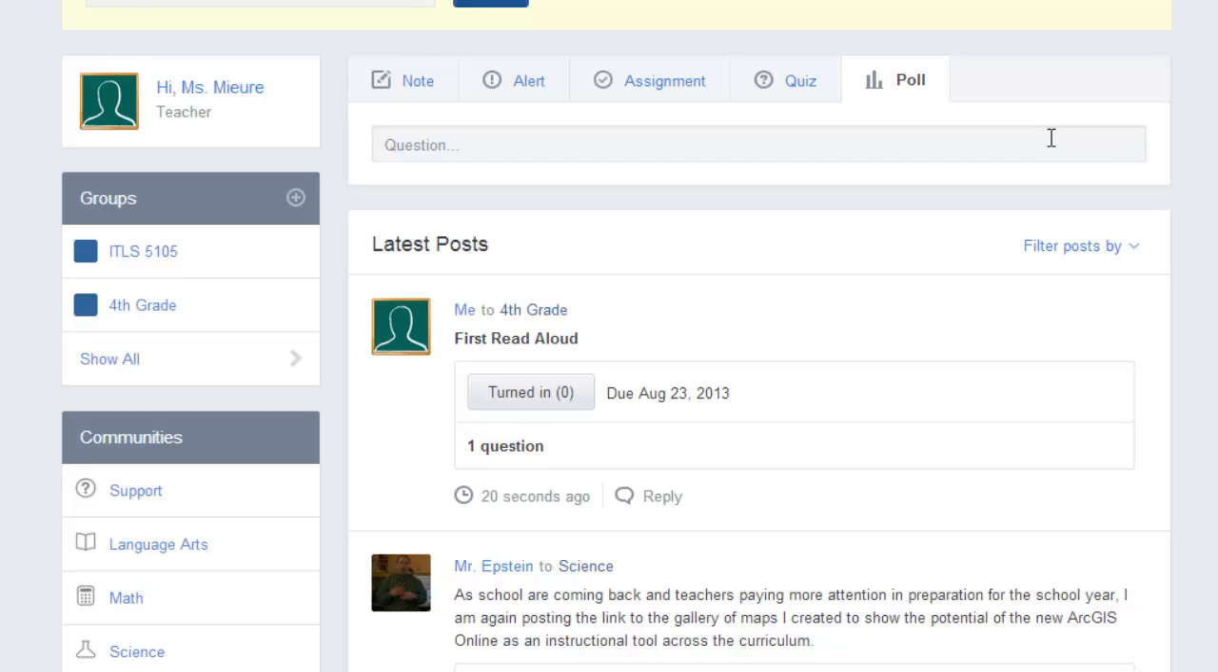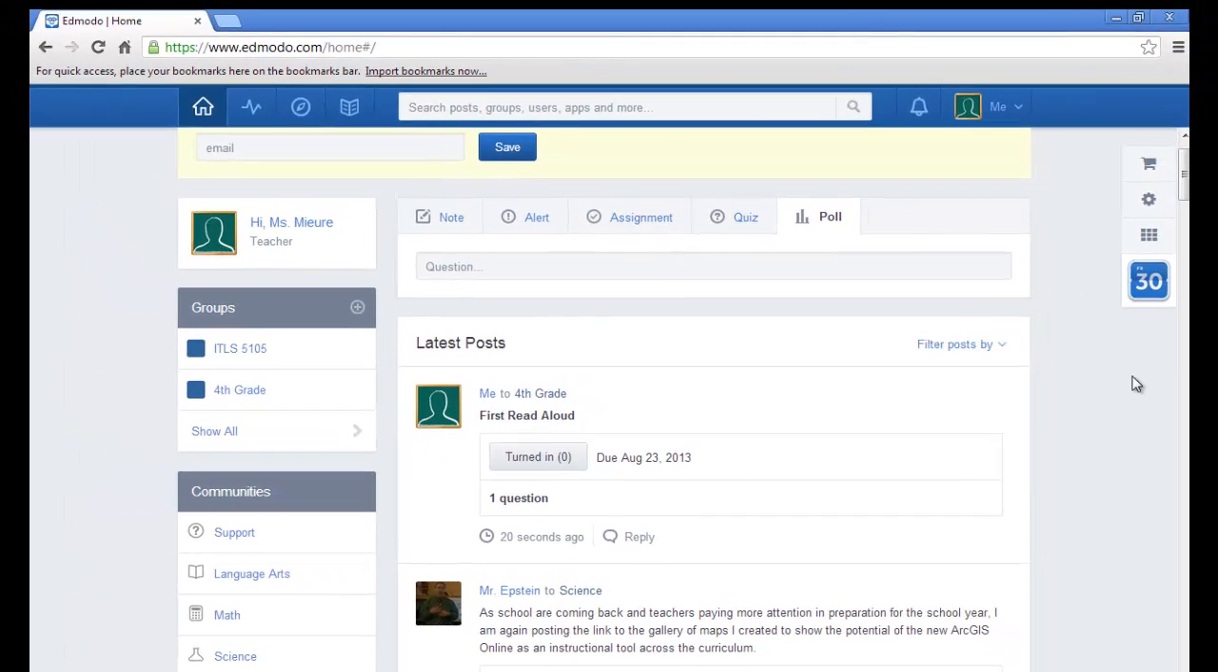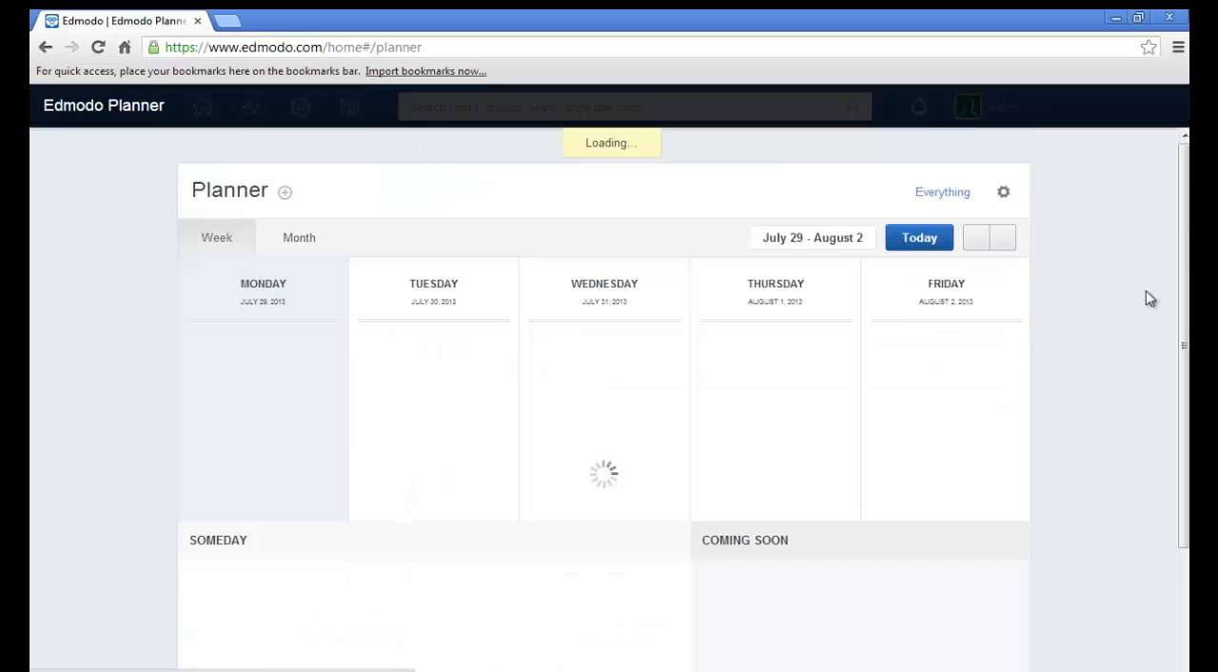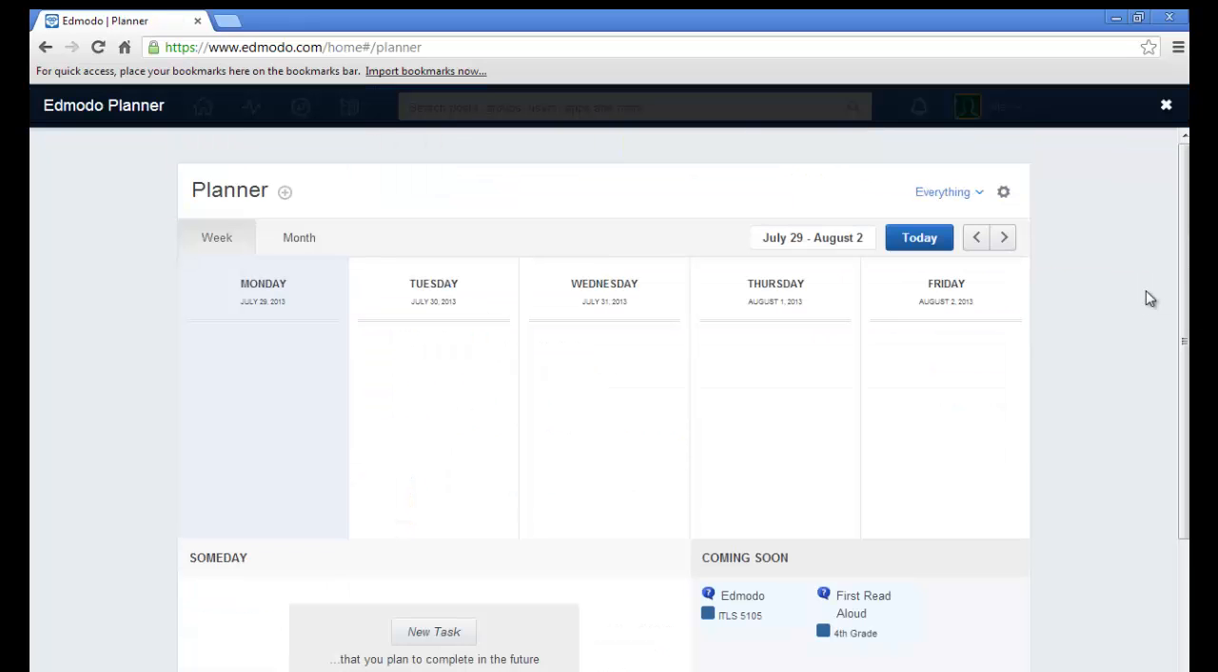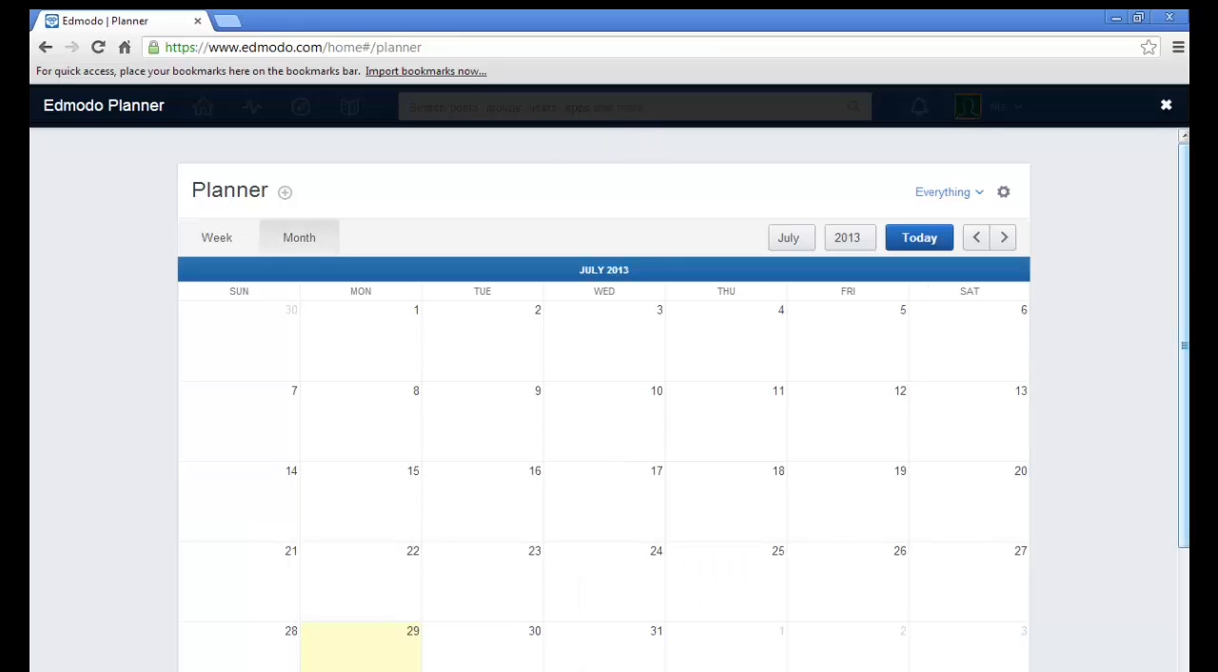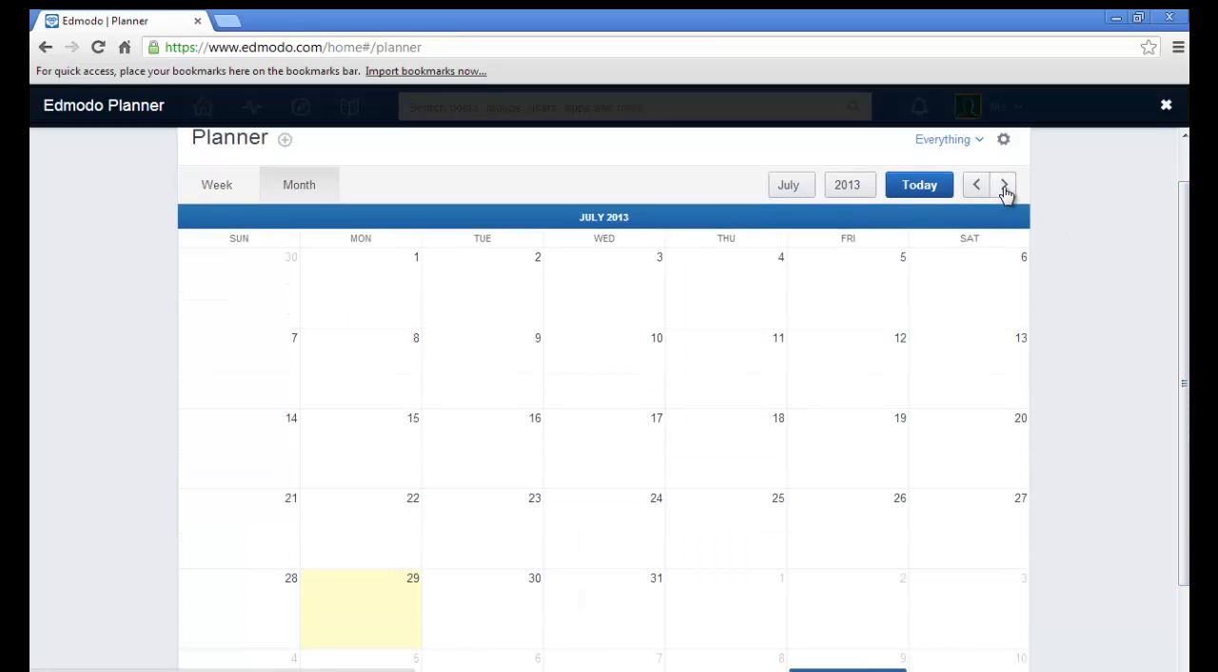You will also need to create a task on the calendar. To do that, you will go here to the Edmodo Planner, and it will bring up this screen. You can adjust the date range. You can view by week. You can view it by month. I'm going to go to the month view really quick.